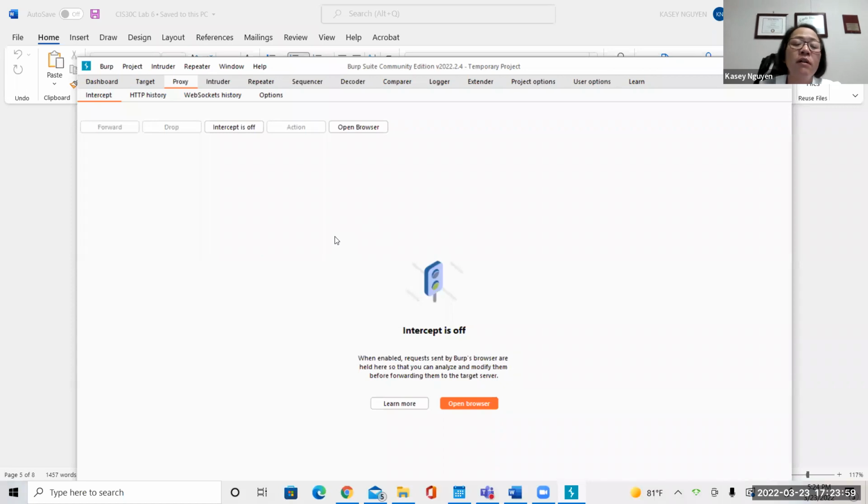Now, by default, your interception is off. So what we want is to be able to intercept the traffic that's going to that domain and see if it is vulnerable. If it is, then likely you would have to fix some of the issues with that particular web server or that DNS server. Okay.